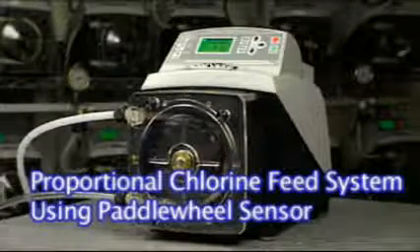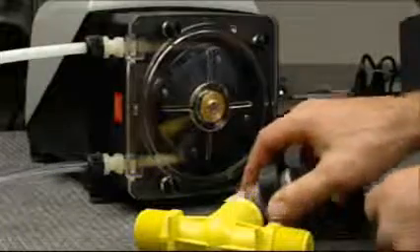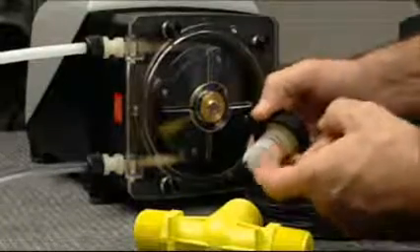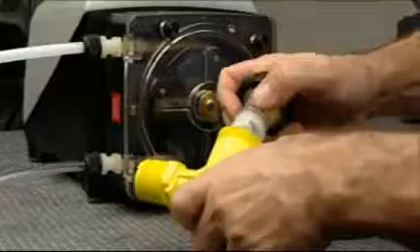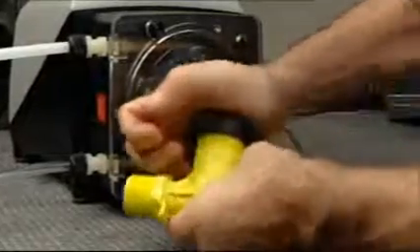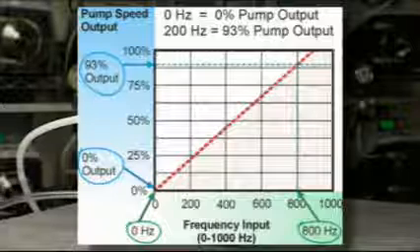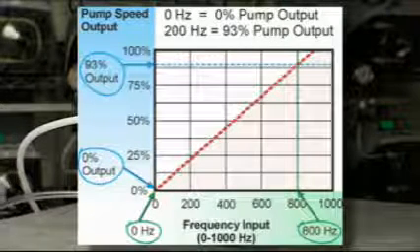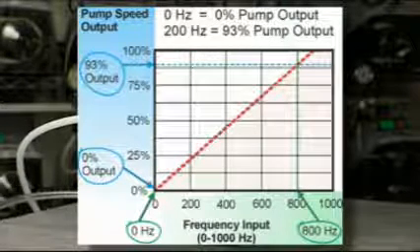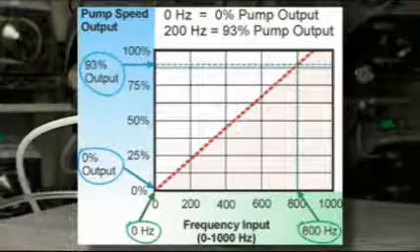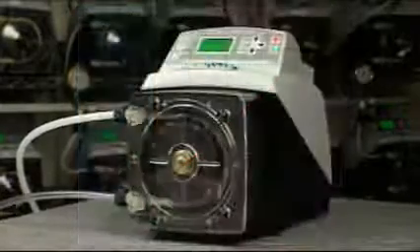The A3 output may be controlled remotely by a frequency input signal from a paddle wheel or turbine-type flow meter. The input signal may be either a digital Hall effect type or an AC sine wave type in the range of 1 to 1000 Hz. 4 values must be input to create a pump output versus input frequency value slope.